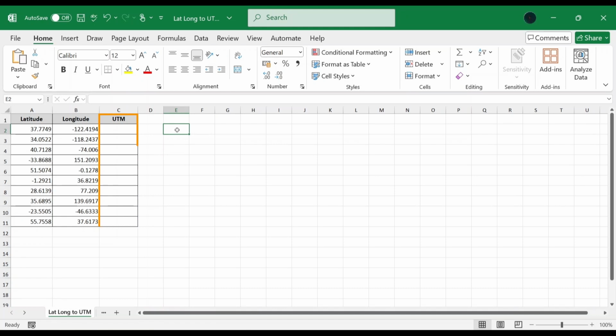Let's get started. In the first method, we will create a VBA (Visual Basic for Applications) macro to calculate the UTM zone and hemisphere from a given latitude and longitude. Here's how to do it.